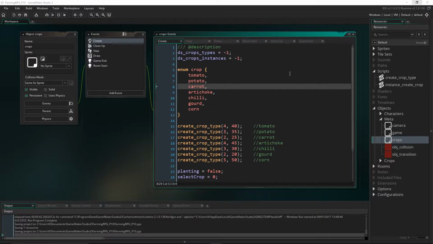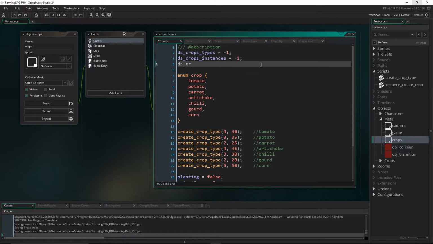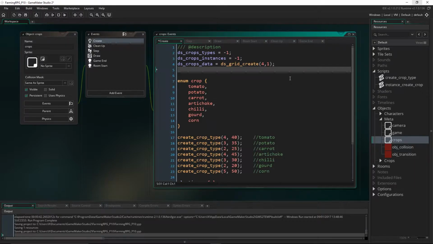So the first thing we're going to do is come to our crops object and create event, and we're going to create our data grid. So we're going to call this ds crops data, and we're actually just going to create it right here, ds grid create 4 and 1. And then we're going to clear the grid to -1.